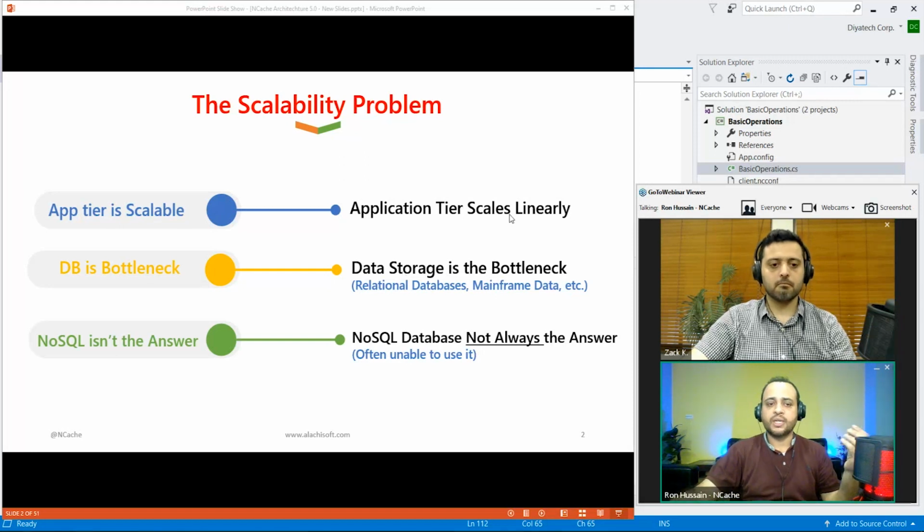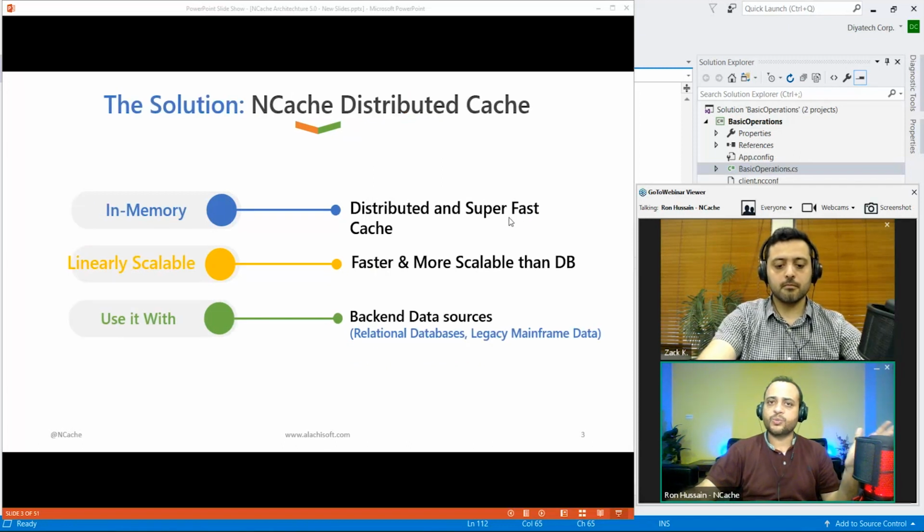So what should we do now when we have this? The solution is very simple. You should have an in-memory distributed cache like NCache. First of all, it's in memory, so the number one benefit that you get is that your application's performance will be increased.